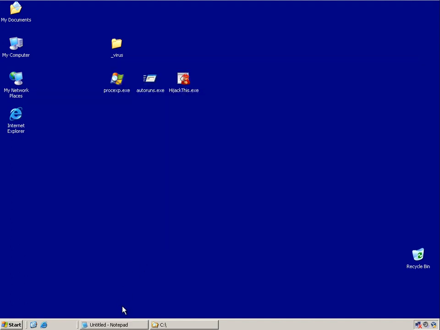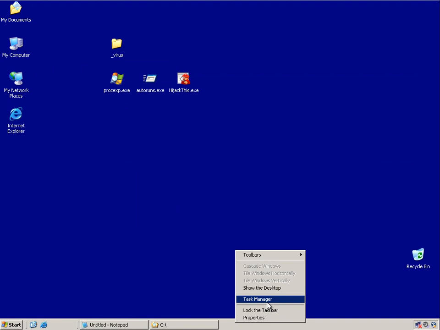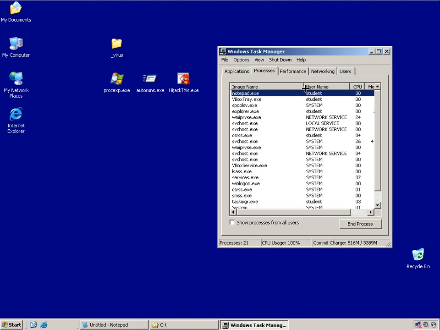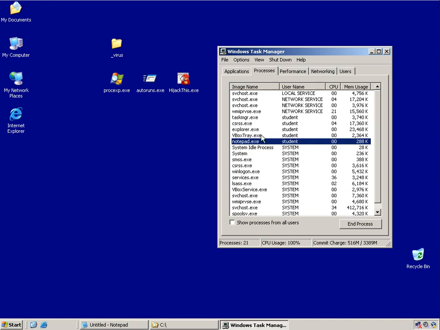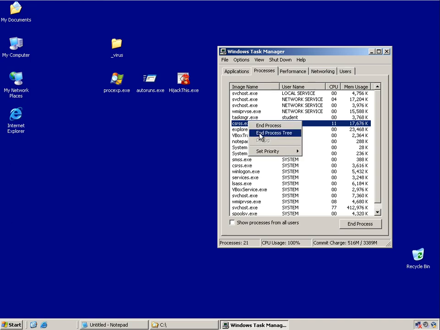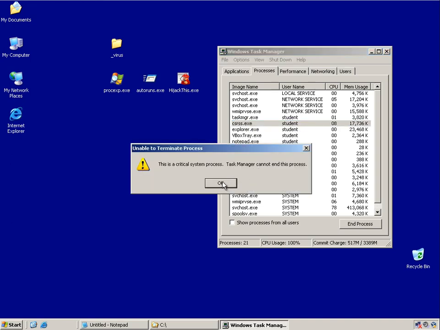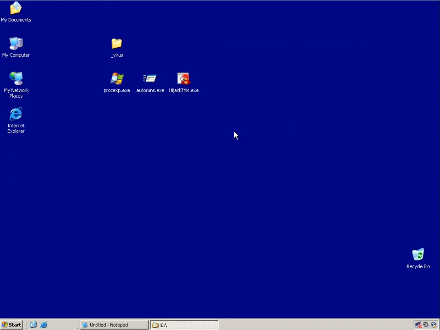Alright, first thing we need to do, we need to kill the process that is running. To find it, you'll bring up your Task Manager. You'll sort by the username. You'll notice the csrss.exe is running under student and also running under system. The system one is the one that's supposed to be there. The csrss.exe running under student shouldn't be there, but you can't kill it from here. That's why you run Process Explorer.